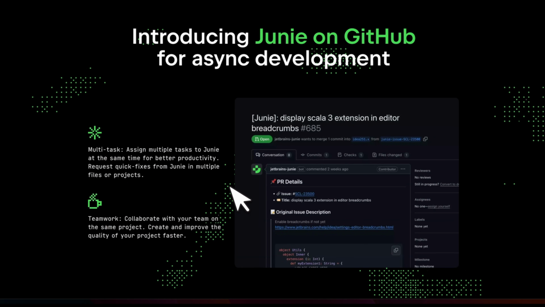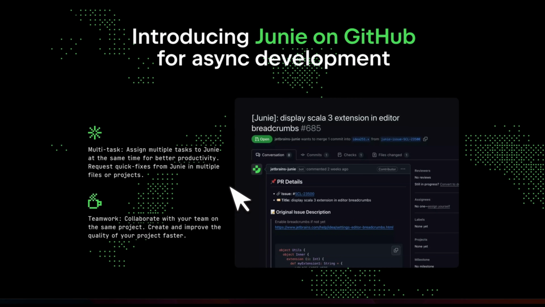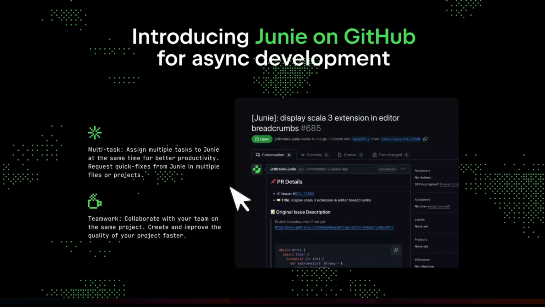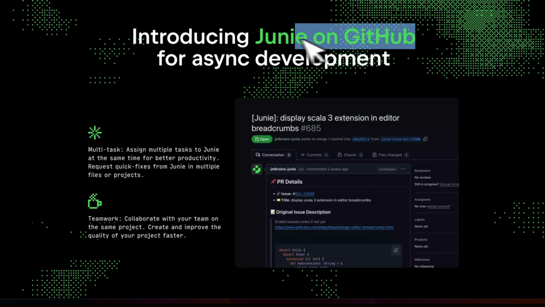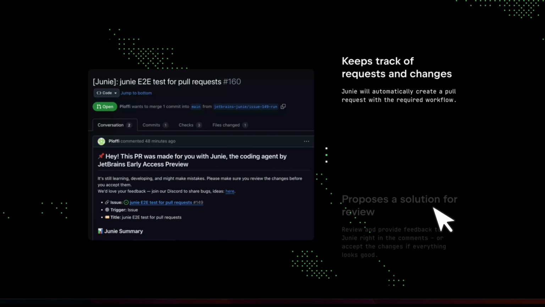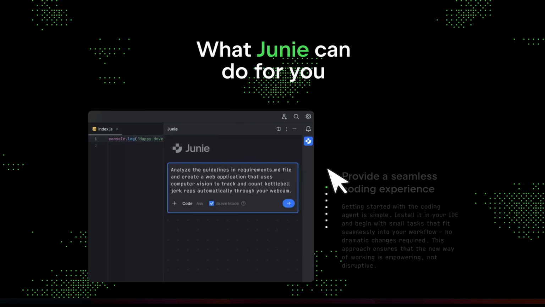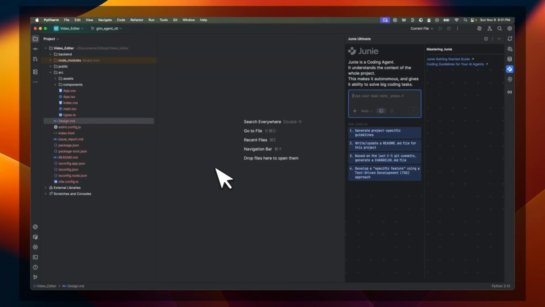Now, I'm going to show you a practical example of an engineering task that Junie is perfect for. But they also have a tight integration on GitHub. So you just assign a task directly on GitHub, and it will propose a solution for review. So let's have a look at Junie in action. So here's Junie within PyCharm.